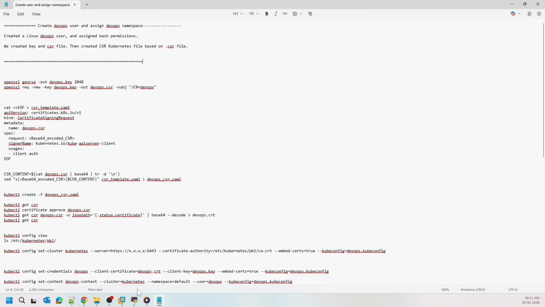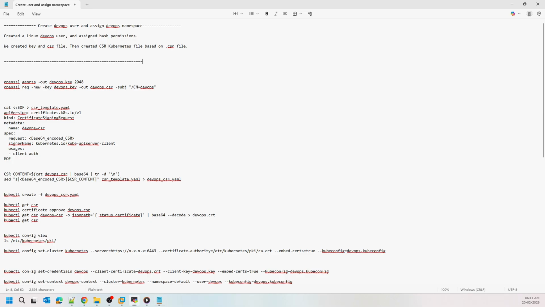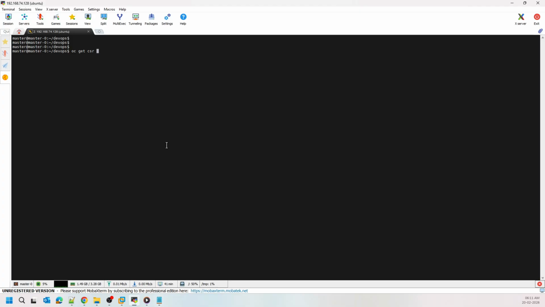So now let's create this CSR file. If I say oc get CSR and check, there is no certificate signing request right now. We don't have any request pending. So let's oc apply. Just so you know, this oc is nothing but an alias of kubectl.